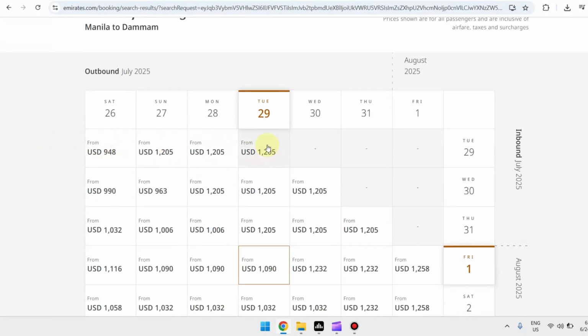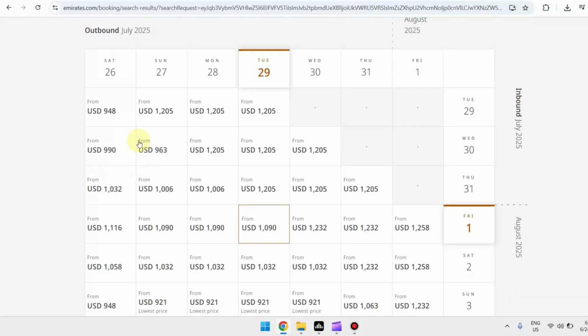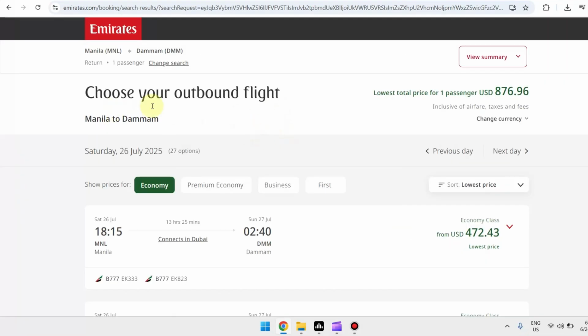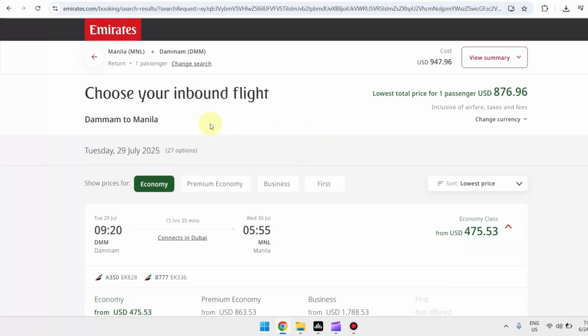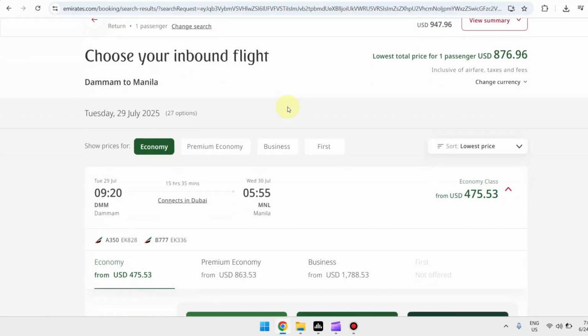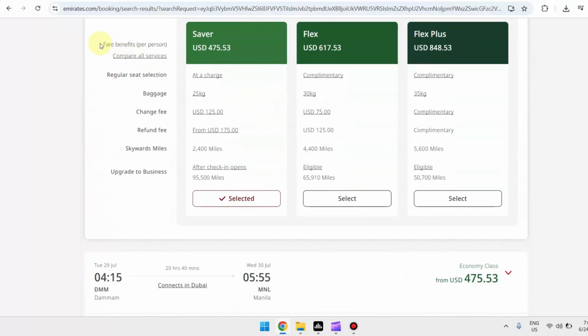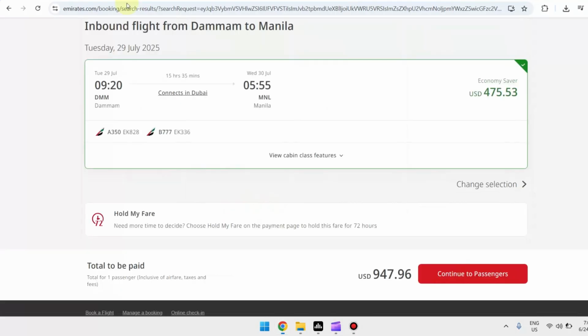Here you will see the prices of the flights depending on the dates. Just choose a specific date, then click on continue. Next is to select or choose your outbound flight. From here, just choose your inbound flight, say this flight for example, and the fare benefits per person. Say this, for example, we're going to select this. Then once done, just click on continue to passengers.